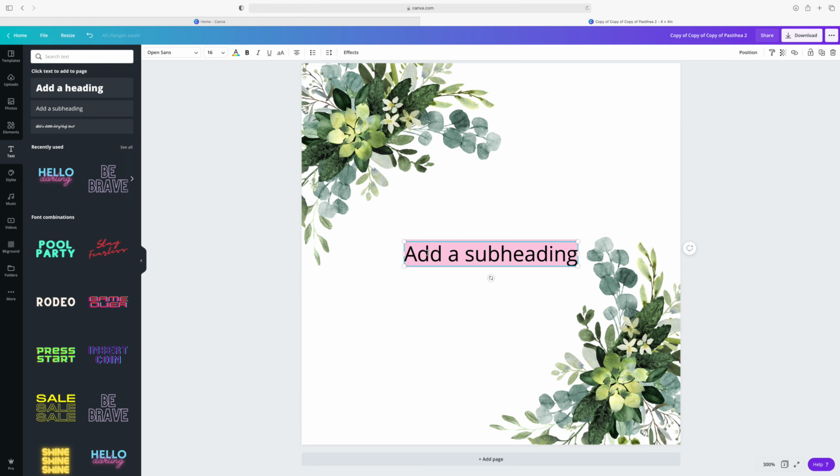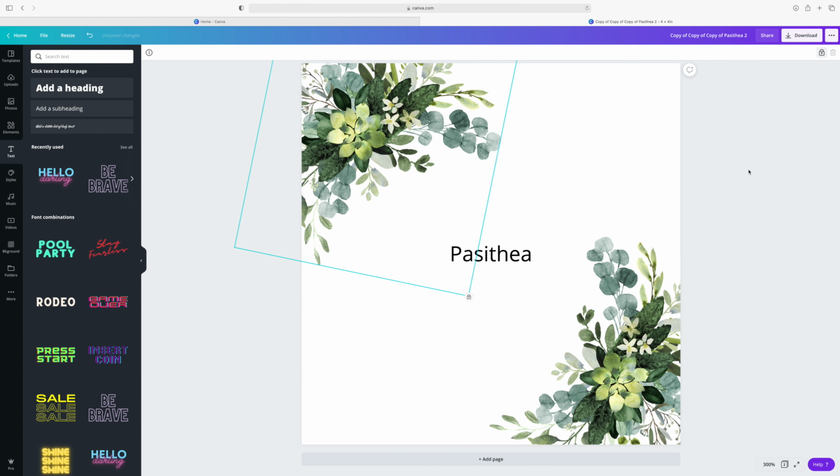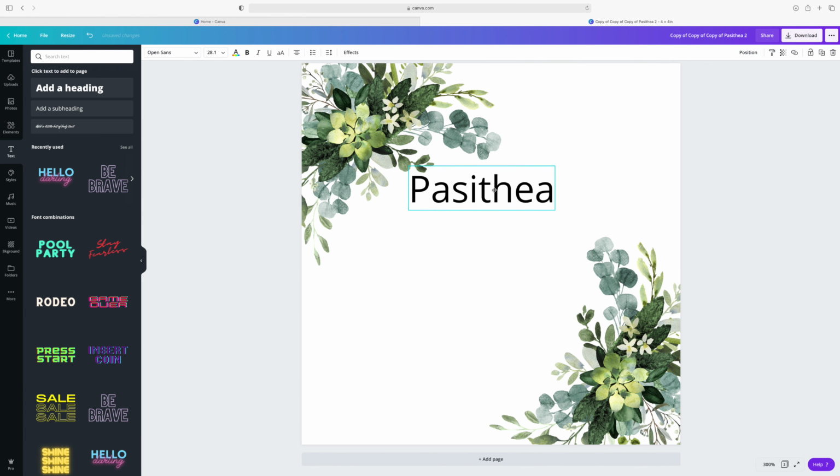Just something to think about when it comes to finding names, because I know that can be the toughest part. Now I'm going to name it Pasithea. Now the fun part, we're going to play around with the text. But before I do that, let me lock this so these don't go away. See, these cannot be moved, so I can't accidentally do anything to it. There we go.